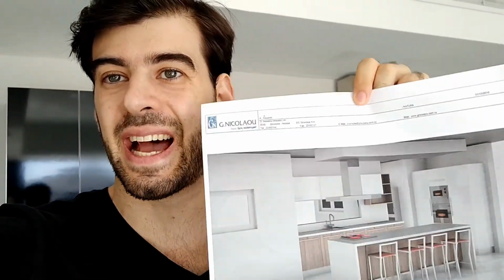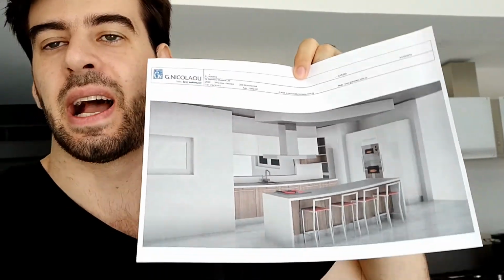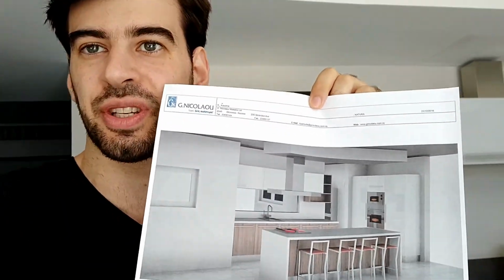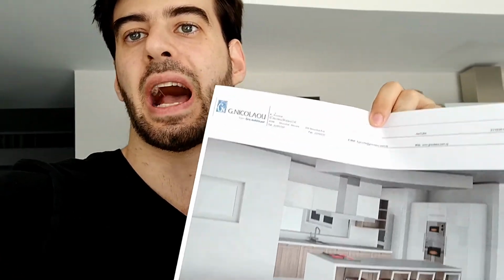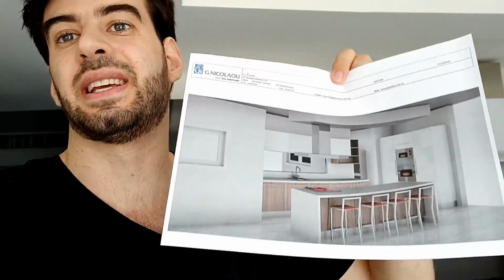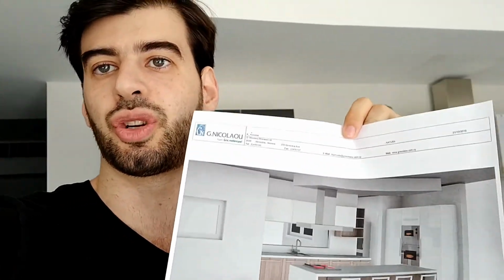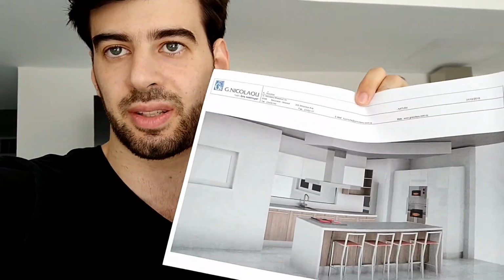This kitchen design was created by a professional kitchen designer. Hi, my name is Konstantinos and I'm not a professional kitchen designer. I'm going to recreate this design with KitchenWhiz in a few minutes, and I'm going to show you from the beginning until the end how I do this.